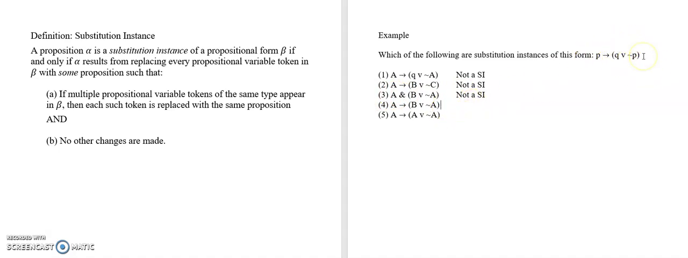All right, let's take a look at this guy. Is 4, this proposition, a substitution instance? You bet it is. It is a substitution instance, right? Makes no other changes. Propositional variables of the same type are replaced with the same thing, namely A, and Q takes a different value.